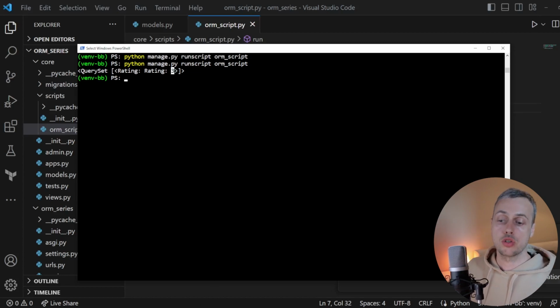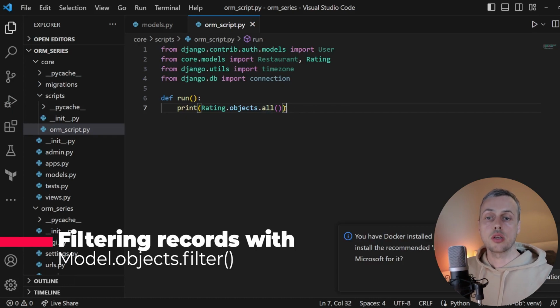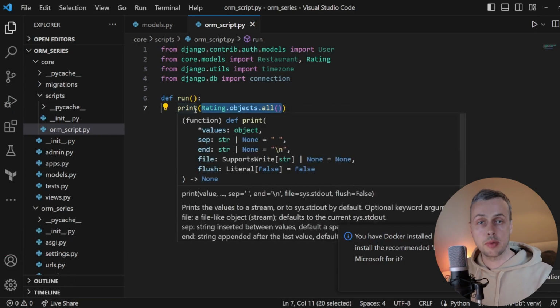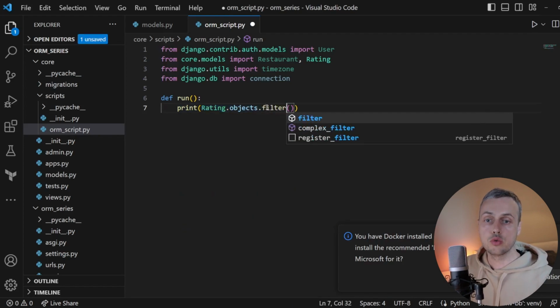What we're going to do now is introduce another couple of methods in the Django ORM, as well as pulling all of the ratings out of the database. Very frequently you want to filter the ratings, and instead of getting every row, you want to filter based on a condition, and you can do that with the Rating.objects.filter function.